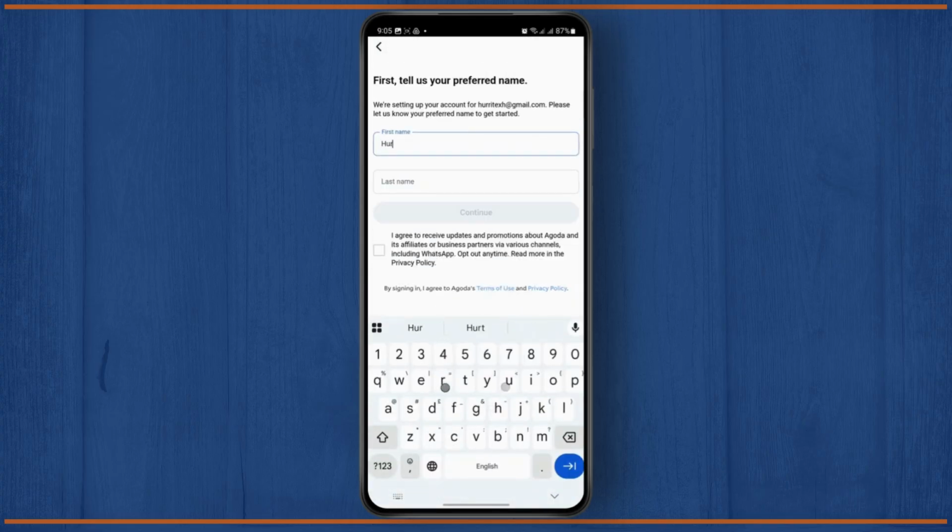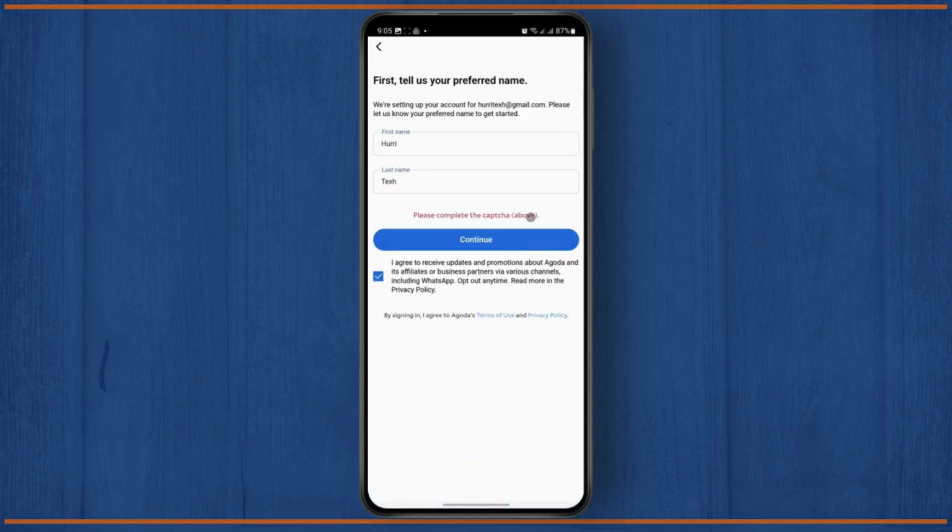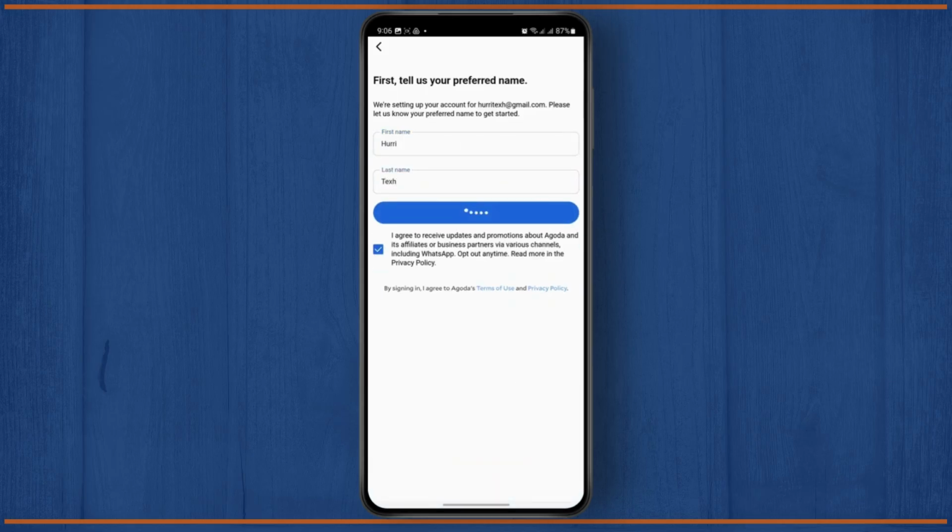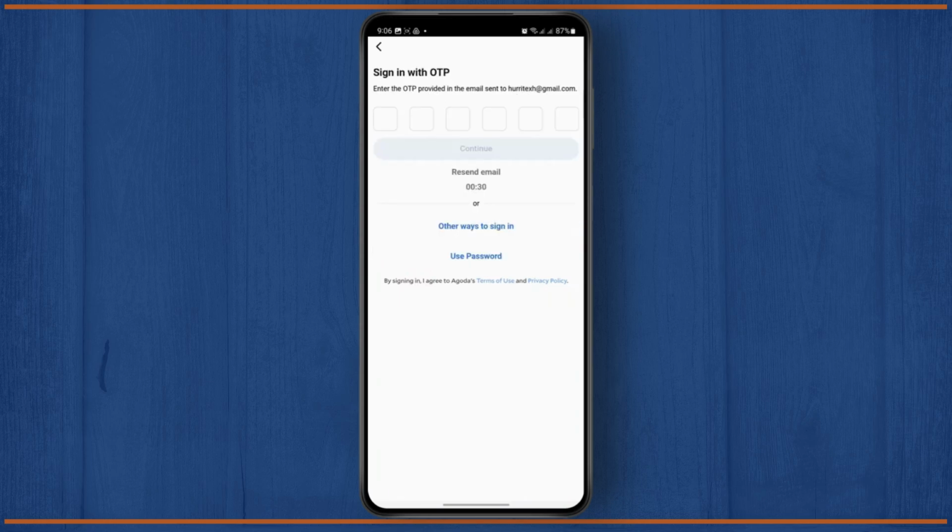So you're going to have to enter your first name and then your last name right here. Then agree to their terms and conditions. And you're going to have to complete the captcha as well if they ask you. Now they will send you an OTP code on your email. All you have to do is copy that code and paste it right here.